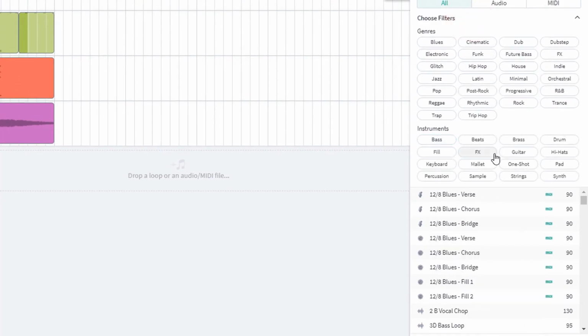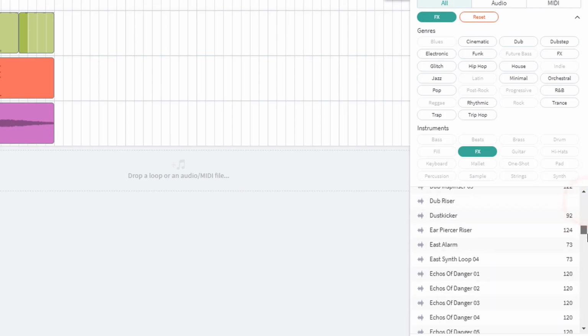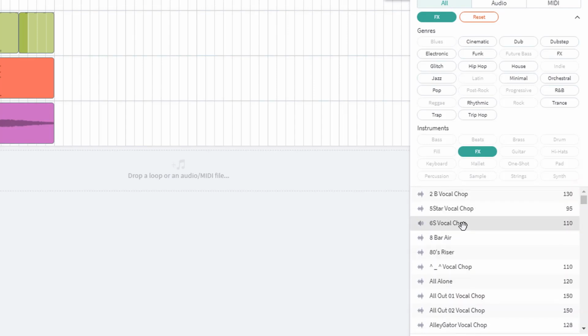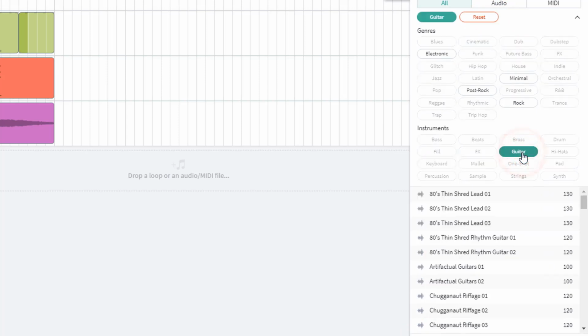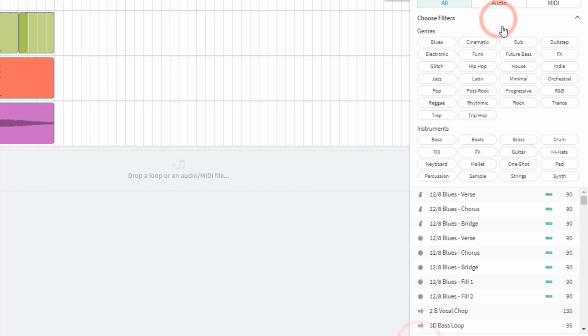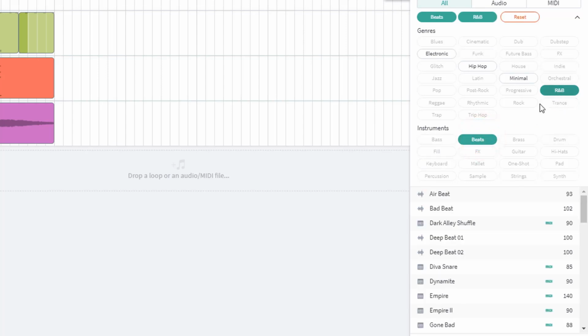Reset. How about effects? Lots and lots of different effects. Reset. Let's try some guitar. Reset. We can also mix the two. So we could have in the genres R&B and beats. So now we have R&B beats.